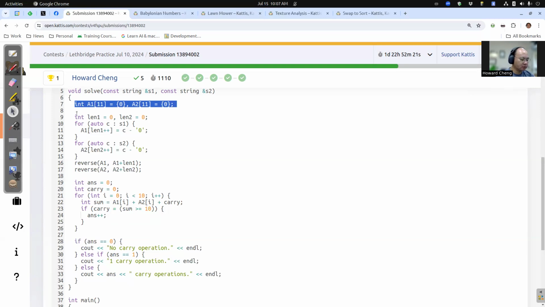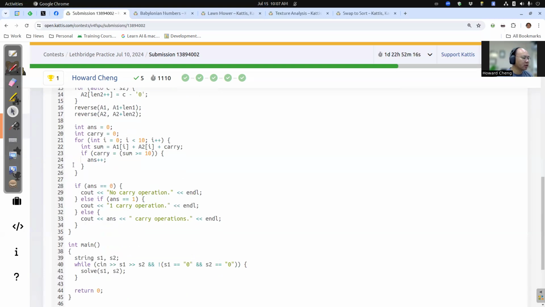Okay, so now that I've set everything up, I just have to do my calculations. So go through all the digits. I only have to go through 9, I suppose. Although when you add two numbers, the result can be 10 digits, so there could be a carry still at the end. But anyway, that last carry could not have affected the result, so I could have stopped at 9. But anyway, I stop at 10 just in case. I have an answer, which is how many carries I have done.